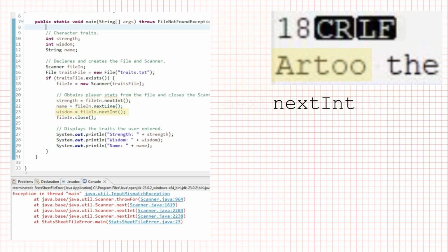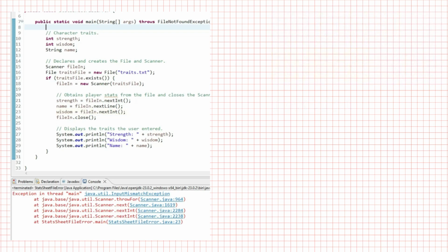The next int statement then executed and attempted to convert R2, the next token in the input stream, to an integer, and we got the input mismatch exception. Now, there are two very easy solutions to this problem, and I'll show you both. There's also a not great solution, and I'll also show you that and explain why it's not always going to work.